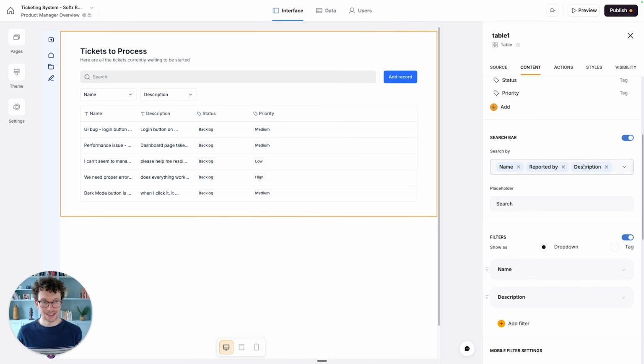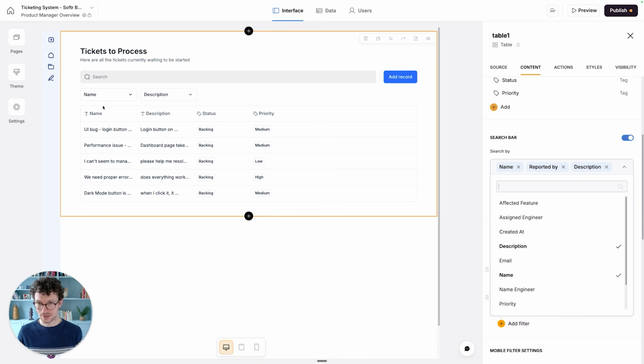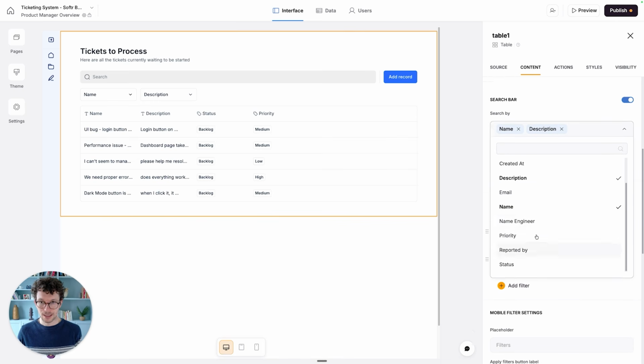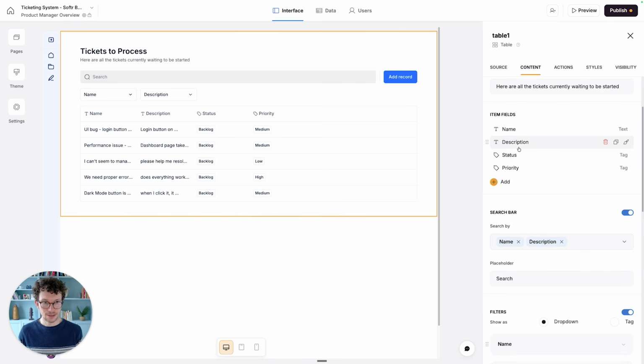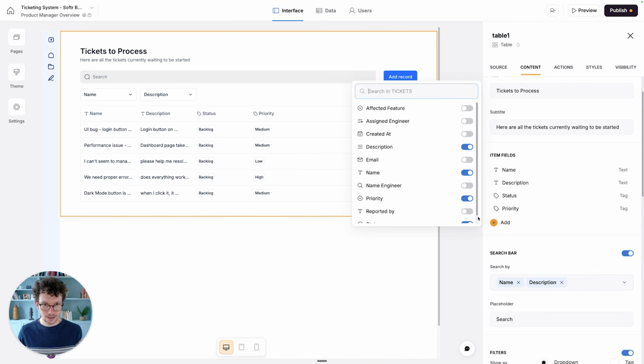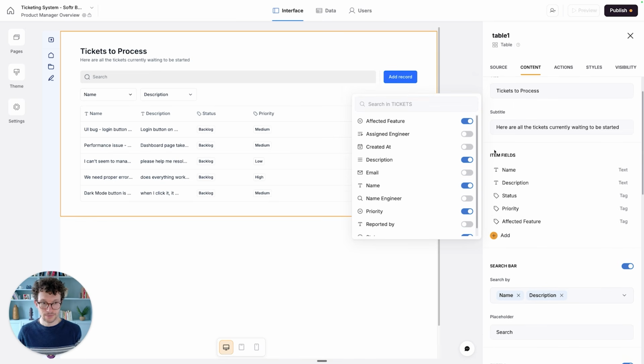Ability to search, and we can define what fields in the Softr database actually are searched through. So reported by again should not be searched through, because that is nothing that the person will usually filter by. So name, description, and then maybe the one thing that we should show is probably the feature. So let's add that back in. Let's say here, we want to show the affected feature. That is very relevant for making that decision.